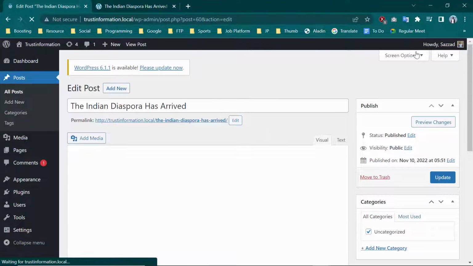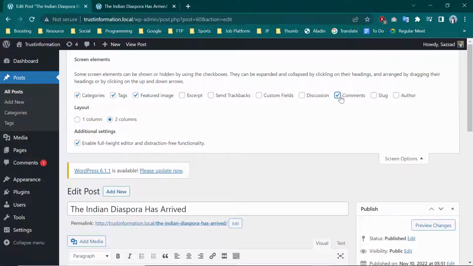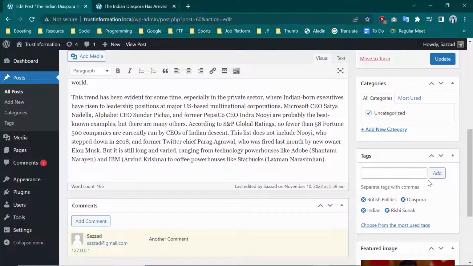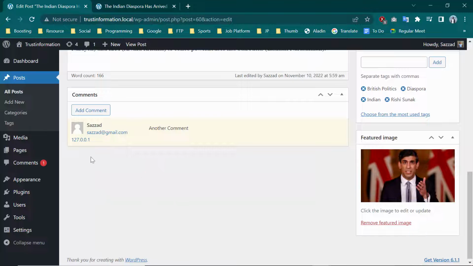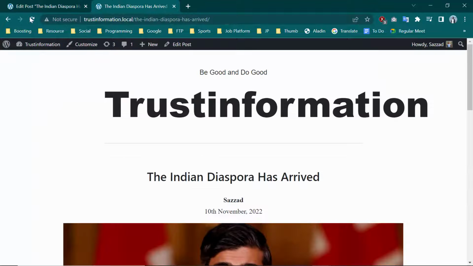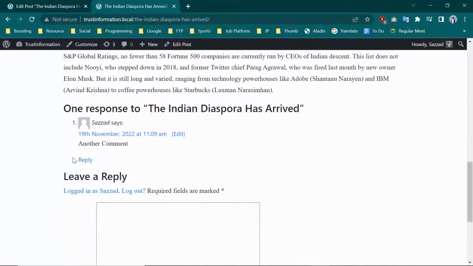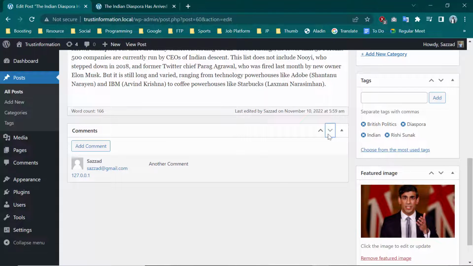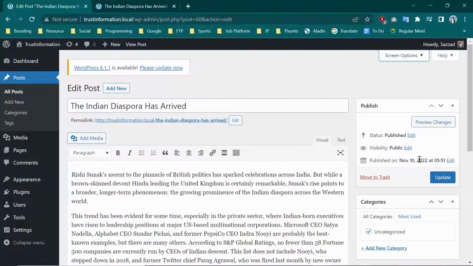As you can see, firstly you have to allow the comment section from your screen options settings. So I allowed this. Then show comments, this is the comments. As you can see, this is also showing from my WordPress admin. So firstly I need to approve this, then it will show on my WordPress site. Now reload this. As you can see, this is showing. Otherwise this would not be shown. So I hope you understand this. Thank you.